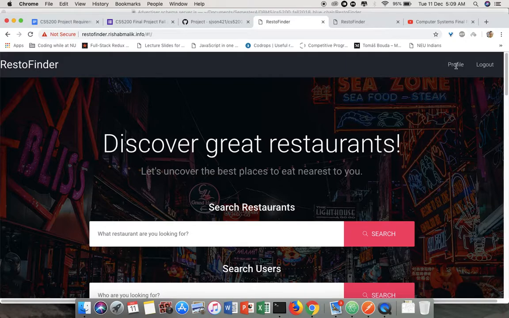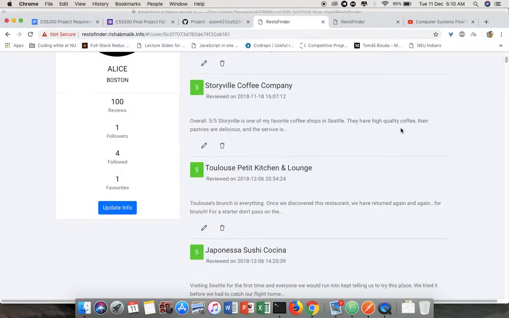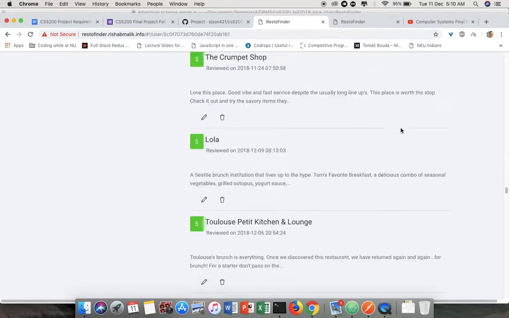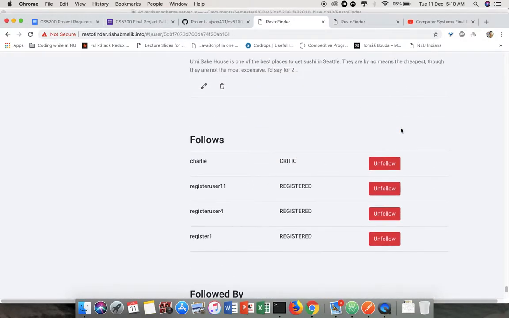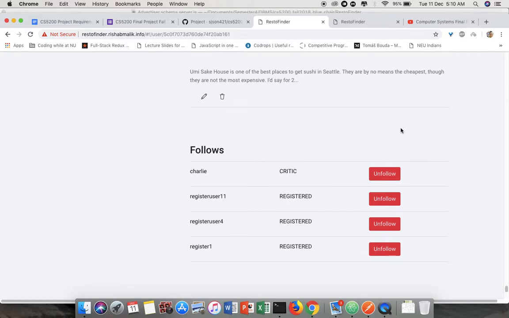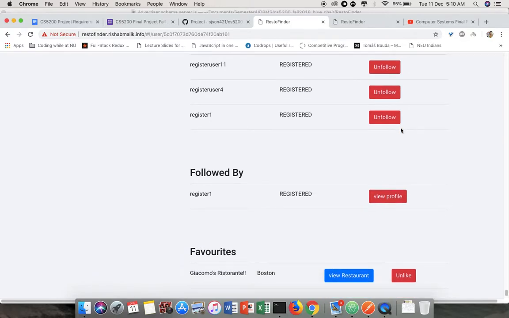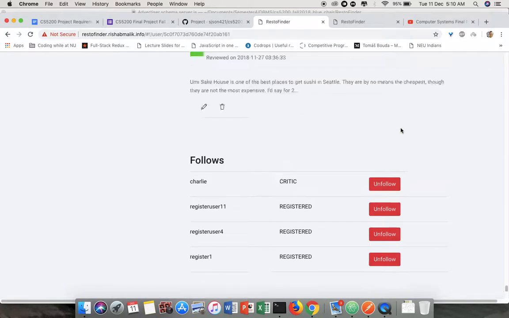And when we go to the profile of the registered user, you will see all the reviews that the registered user has given to the restaurants. There are so many reviews for this user. When you go down, you'll see the follows, all of these users that this registered user follows. When you go further down, you will see followed by, this registered user is following Charlie, and you will see the restaurant, Como Restaurante.